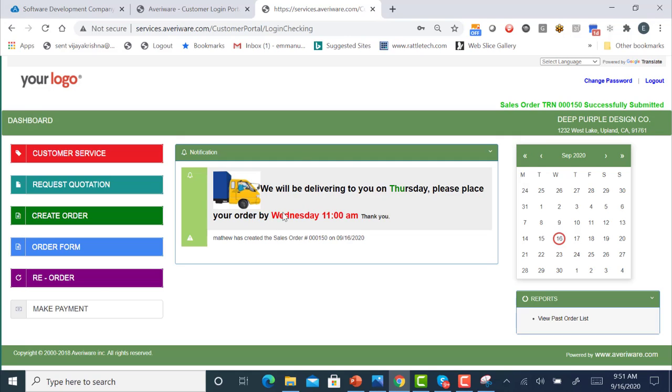Here you'll see this notification section. You can actually send messages. These could be messages on when you're delivering, if you have a regular scheduled delivery that's set up, or recent orders, or if you're offering some specific products and you want customers to be aware of them, you can list the products here. Here you have a calendar, and you also have reports that are available to the customer.